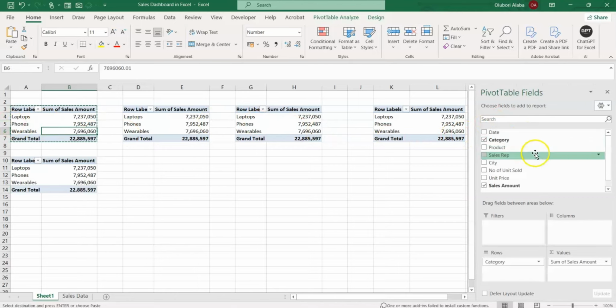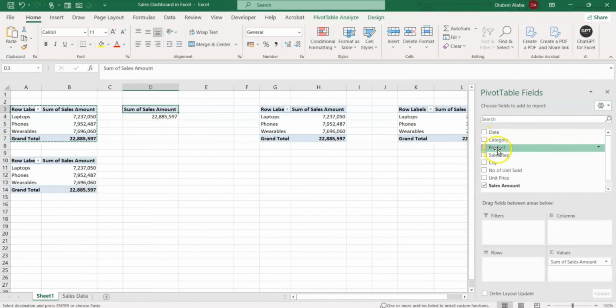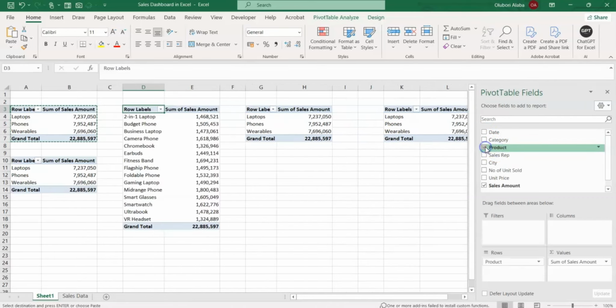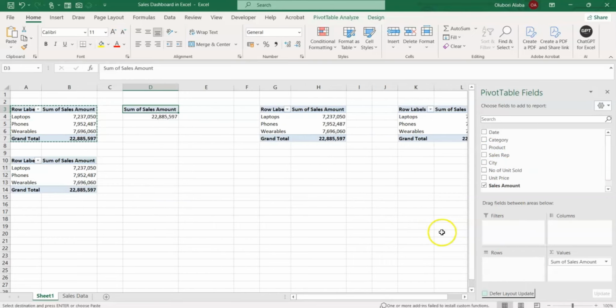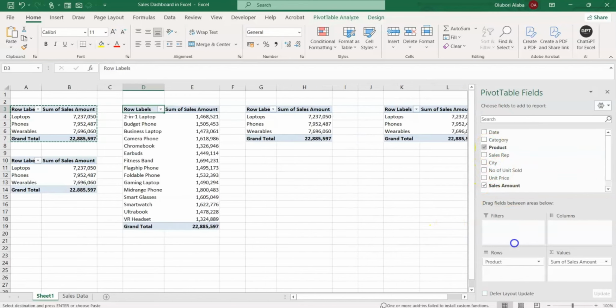Now we have our tables, so I'll simply modify them. Now we have created one for categories here. I want to create one for product. So what I will do, okay, let me use this for product. Now what I will do is simply untick category here, and then I'll tick product in this place, or you can simply drag it out like this and then click it once again and drag it in like this.